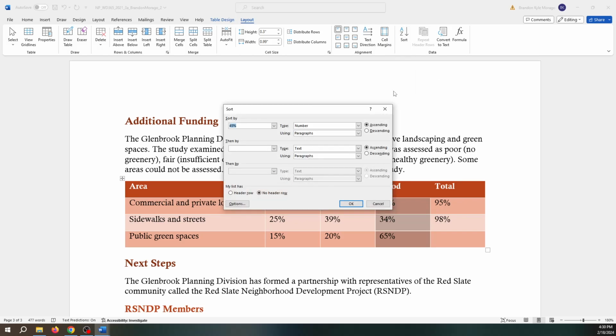Click sort, and it wants us to sort it in descending order. So it was in ascending. Click descending here, and then click OK. Entry is not valid for sorting.